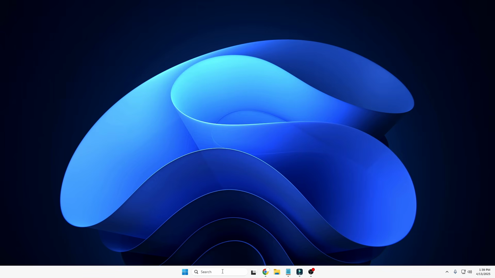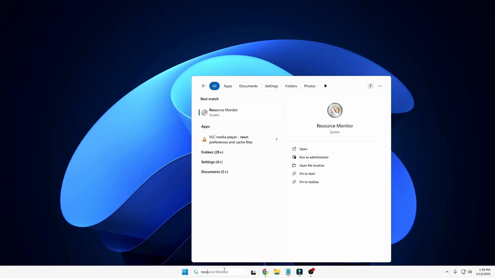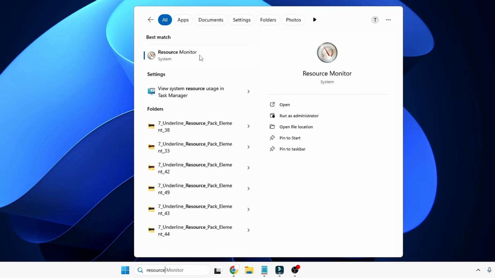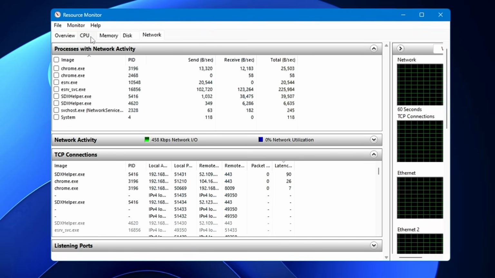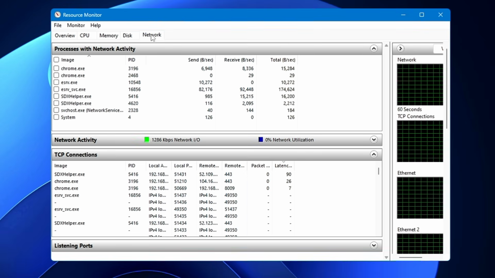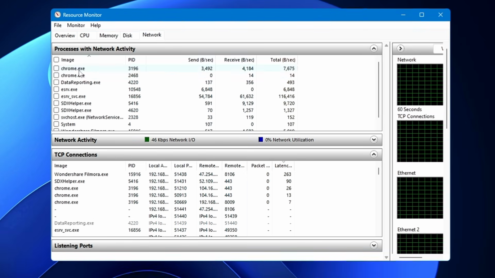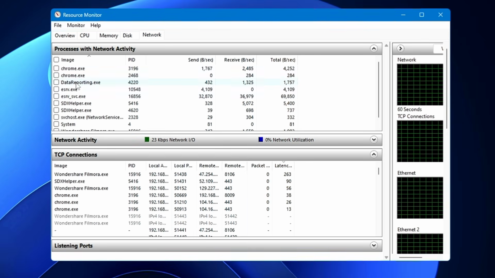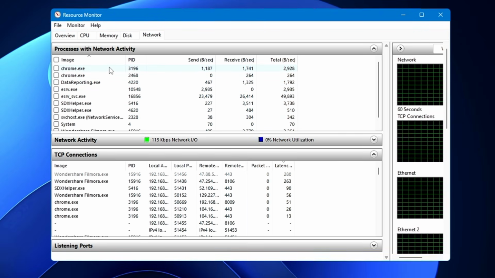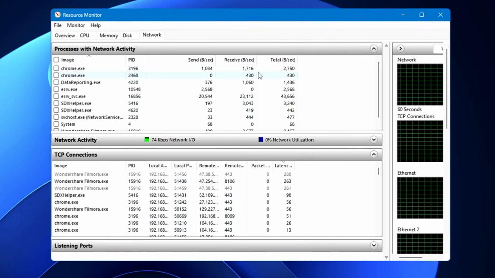Next, click on your Windows search, type here resource. From the suggestion, click on resource monitor. Here from the top menu option, click on the network tab. Now this will display all kinds of applications and services running here that are occupying your bandwidth. You can see which application is occupying the maximum bandwidth.